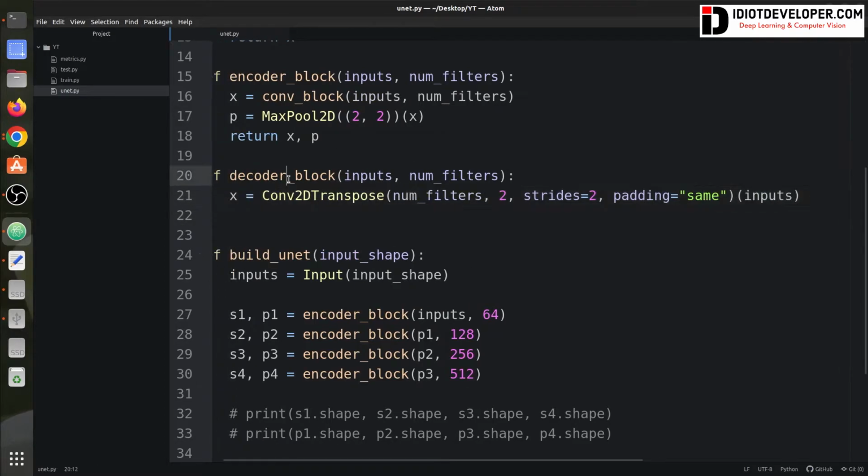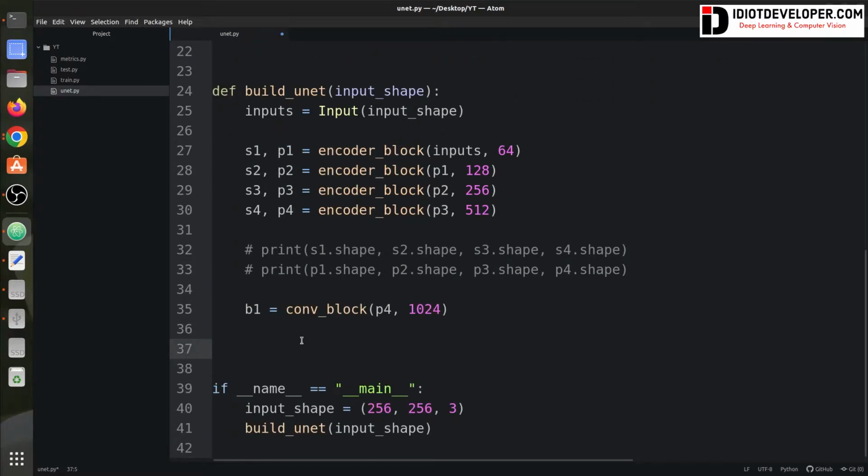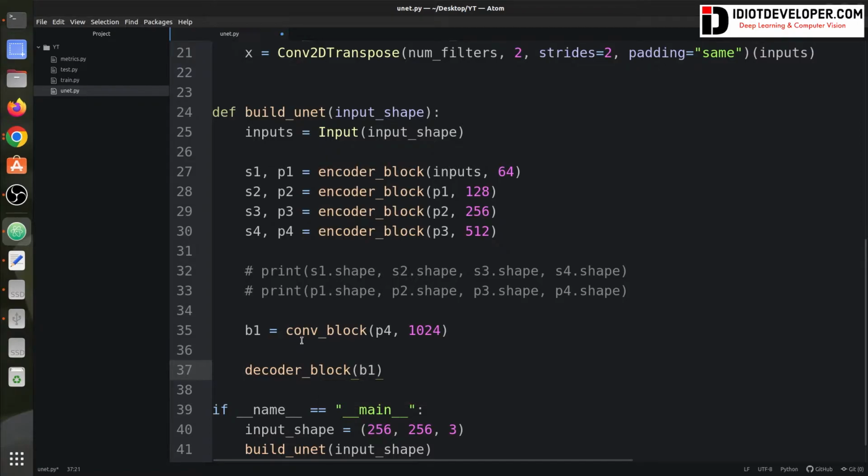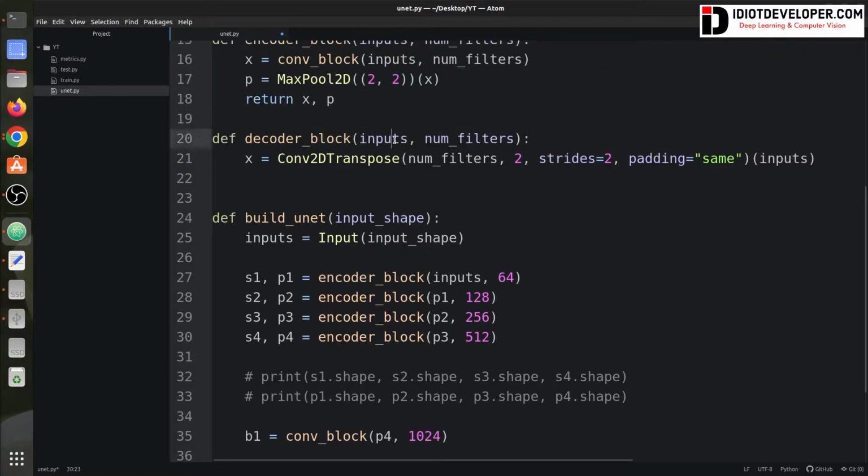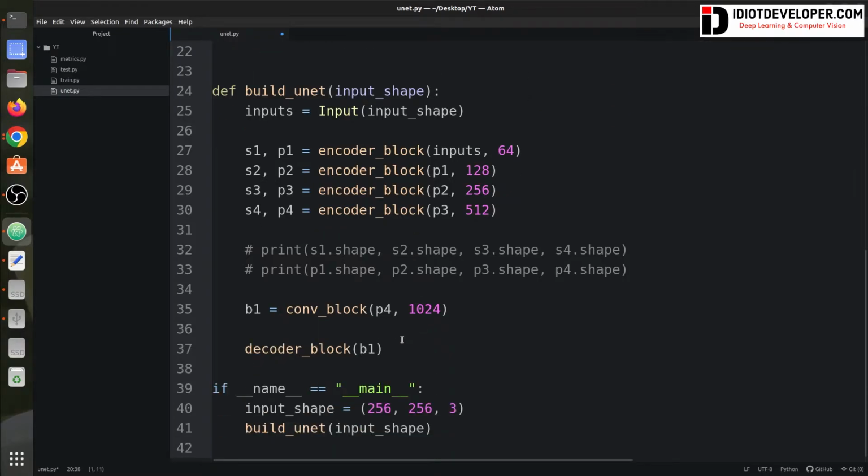So what I'll do now, I'll call this decoder block here. Okay, it requires input B1. For now it requires two inputs, that is the previous input feature map and number of filters. So in the decoder the number of filters decreases by a factor of 2. So from 1024 it became 512.